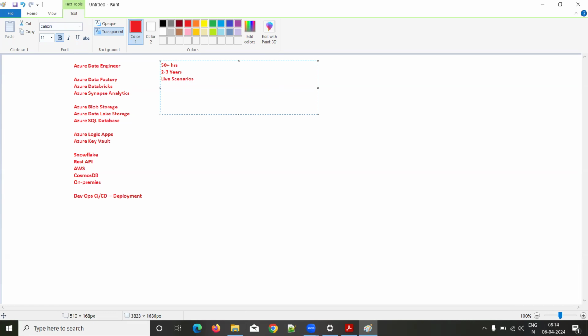We are going to discuss real-time scenarios in every session. We are going to take one live scenario example and implement the logic for that scenario. So in that way, we are going to learn it, based only on live scenarios.